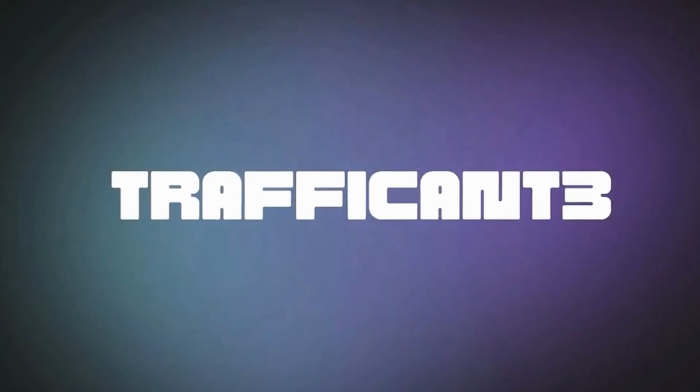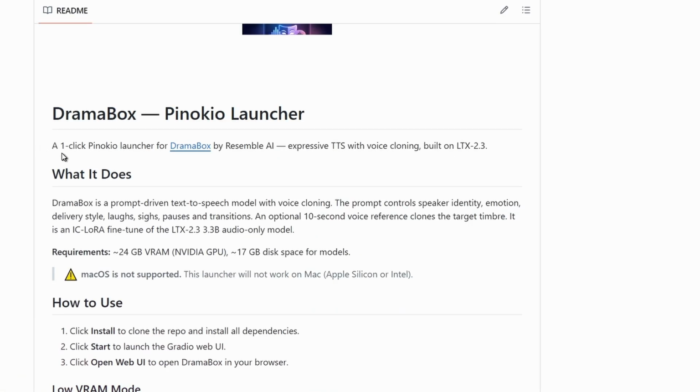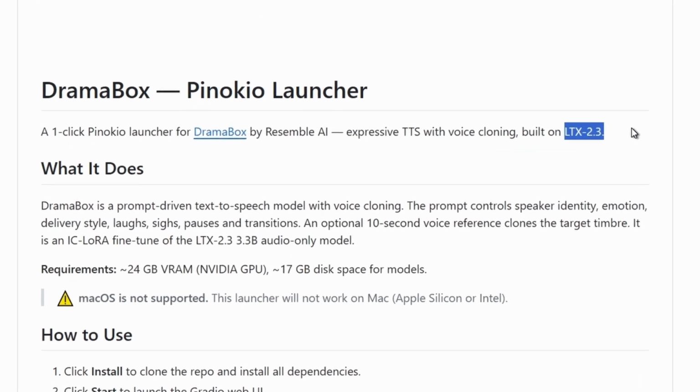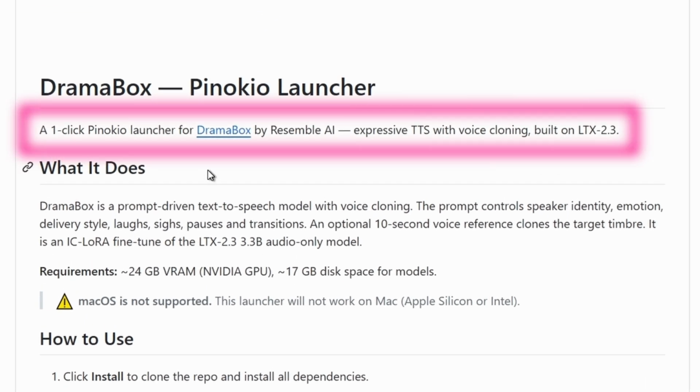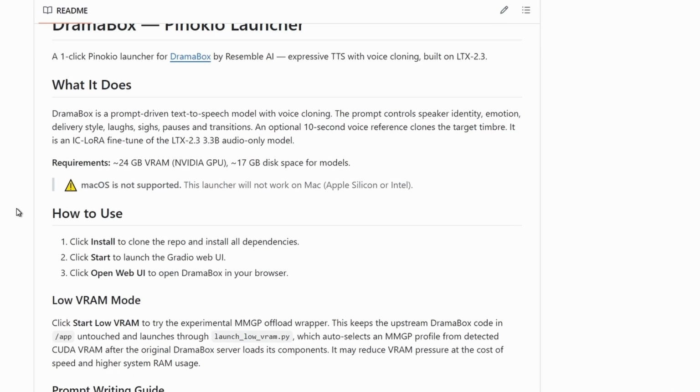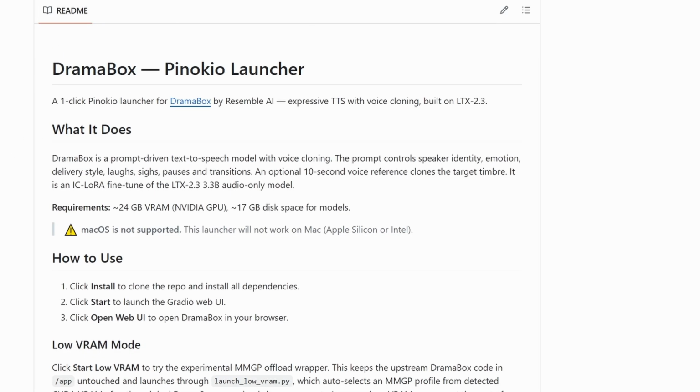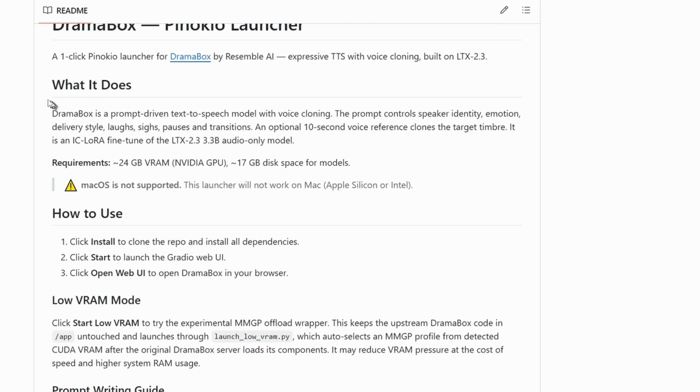Today we're going to explore a powerful text-to-speech generator called Dramabox. This tool is built on top of the LTX 2.3 model architecture, which many of you probably already know from my previous videos about video generation. Let me take you over to the GitHub page where we can see the complete technical description of this model. Here they outline all the specifications, capabilities, and the underlying architecture that makes Dramabox work.